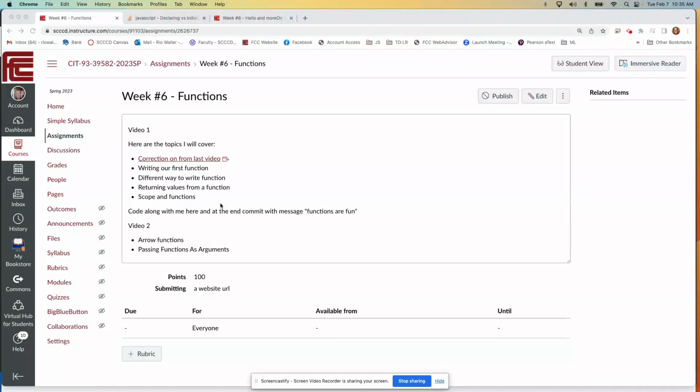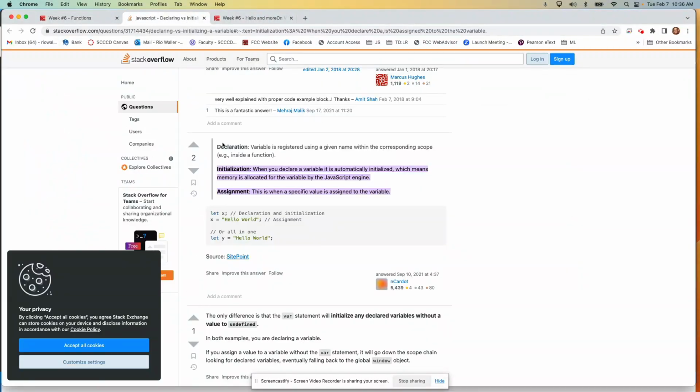So first, a correction. This is what happens: in your head you know what you're saying, but then you go Google it and realize, okay, I had it wrong a little bit. On the last one, where I was talking about declaration, giving it a name and scope, we talked about initialization happening automatically when it is declared, which means under the covers JavaScript gives it some memory.